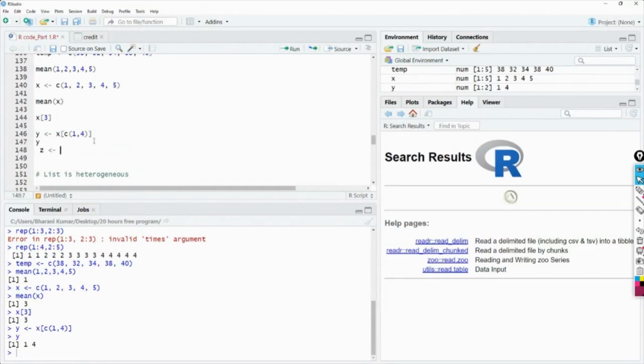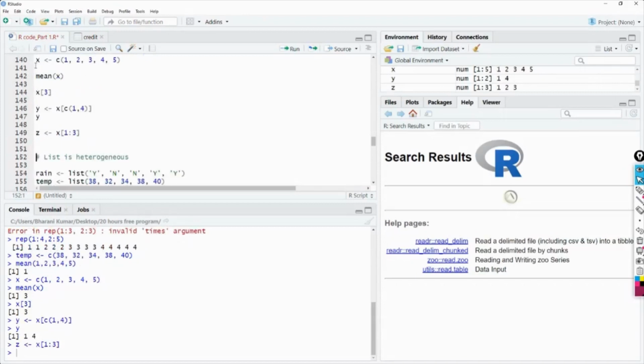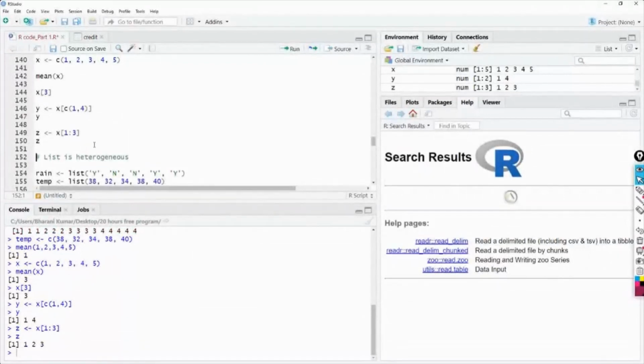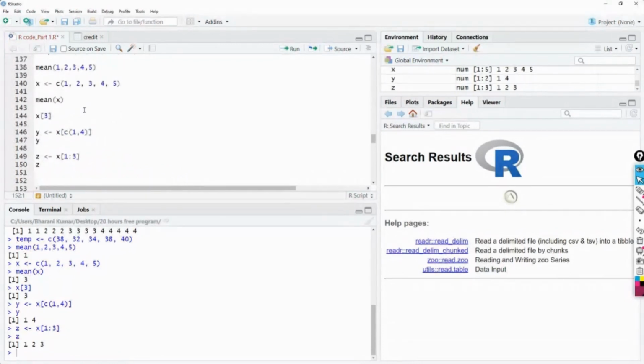If I create Z, and I'm saying I want X of 1 colon 3, what would this do? It will go to X and take 1 to 3, and then it will display the output. The reason why I'm explaining these is because Python is slightly different, guys. So if you understand this, you'll understand how that is different.